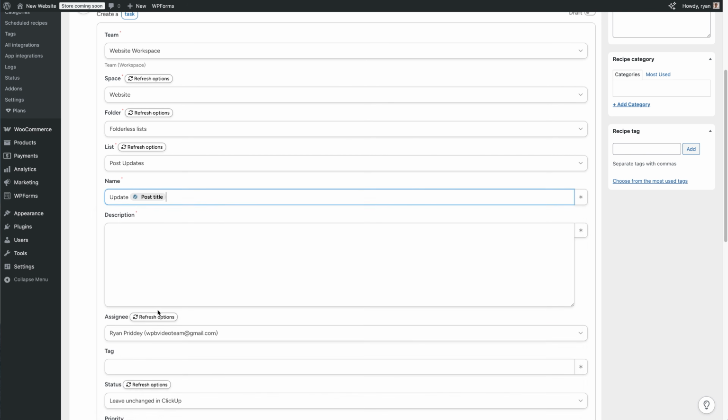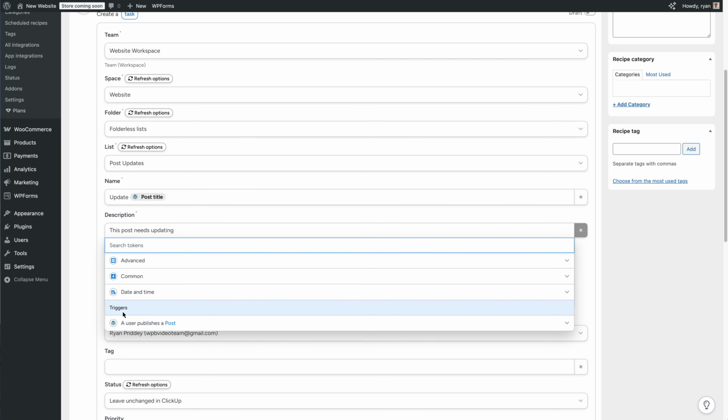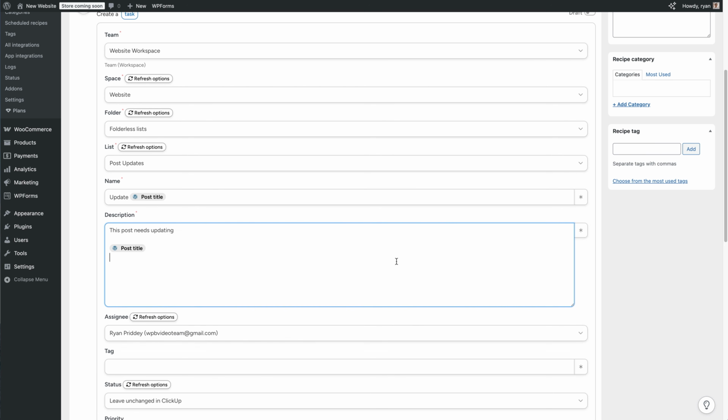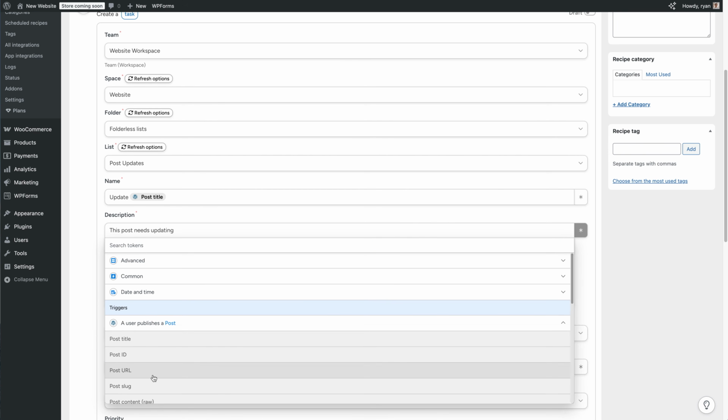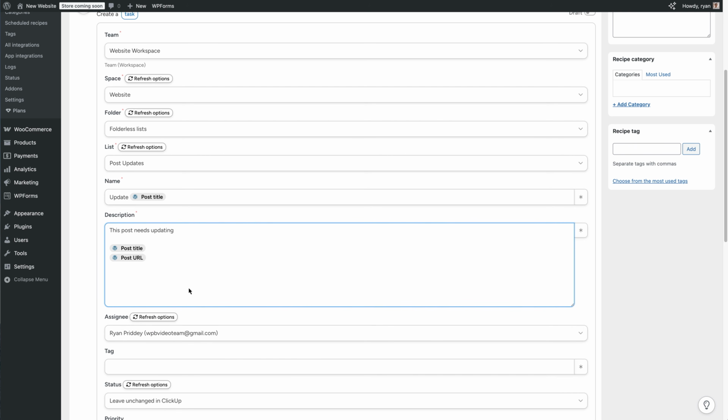So I'm going to click on that, and now you can see the name will be update and then whatever the post title is. So someone automatically knows what the post is about. In the description, I'm just going to type this post needs updating, and then I'll hit return a couple of times, and I'll add the post title and the post URL there by clicking on the star, clicking under triggers here, selecting the post title, hitting return again, and then clicking on the star, choosing the trigger again, and clicking on post URL. So that then immediately gives anyone that's going to be updating this post and sees this task, the title of the post that needs updating, and also in the description, the post URL, so they can go straight to that as well.